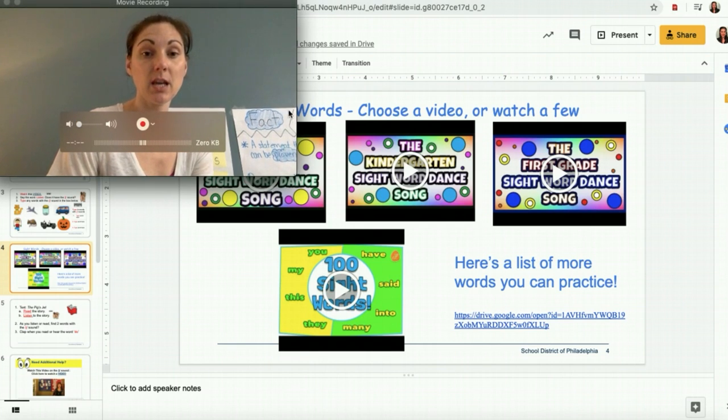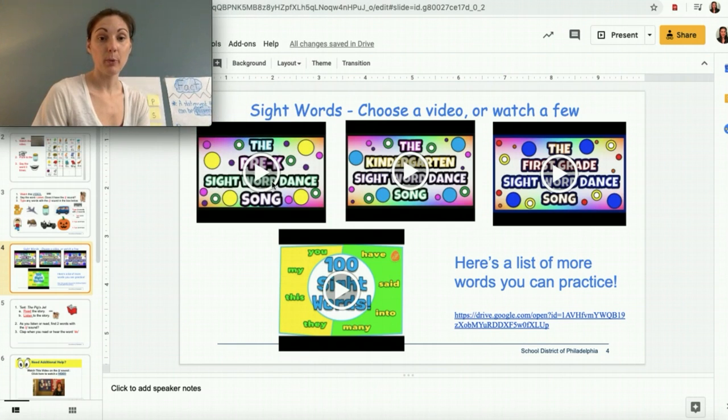So you see here you have the pre-K sight word dance, the kindergarten sight word dance, and the first grade sight word dance. These dances were very popular in class. We would use them as a brain break. So while kids were using the restroom, washing their hands, getting a drink and such, I would put on these sight word videos on the board.